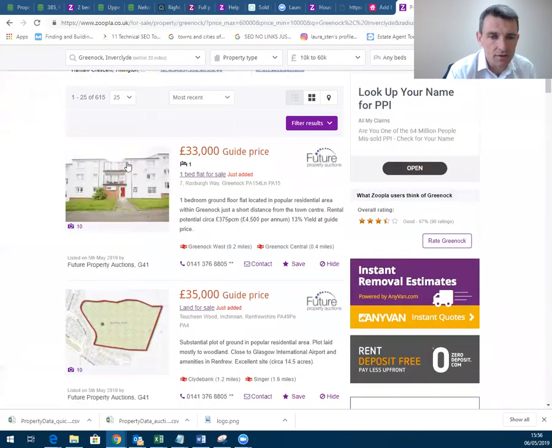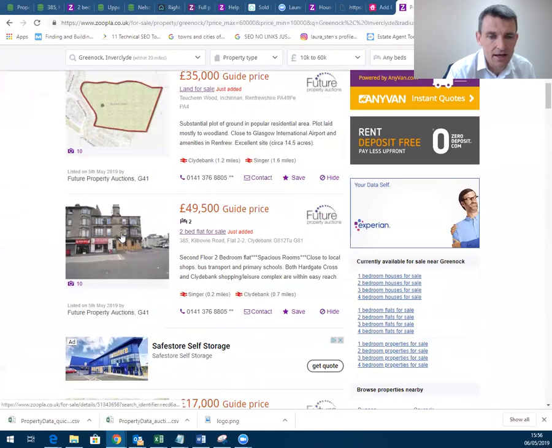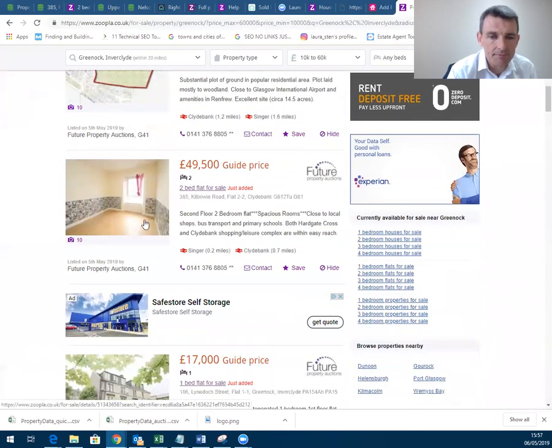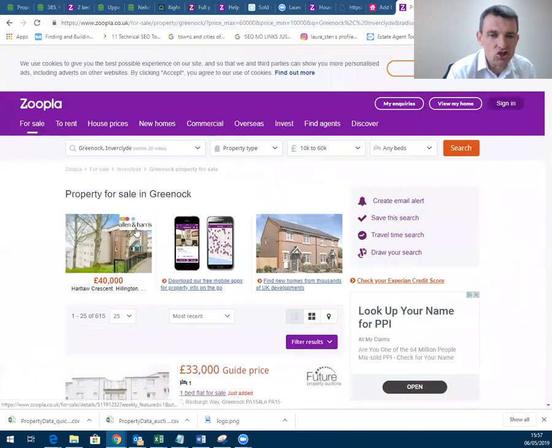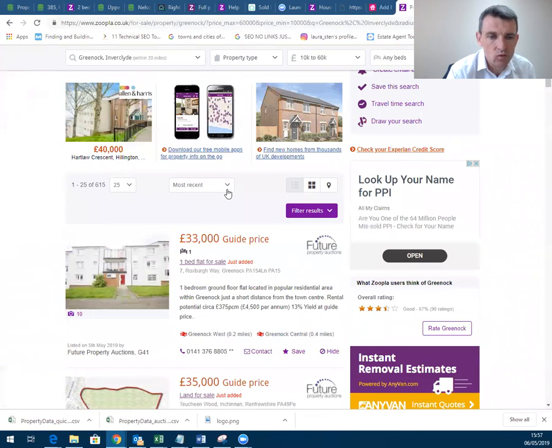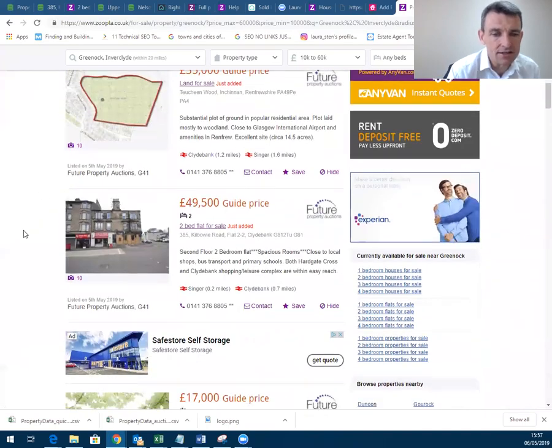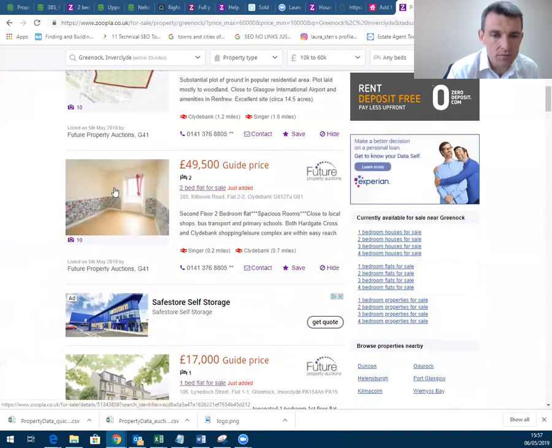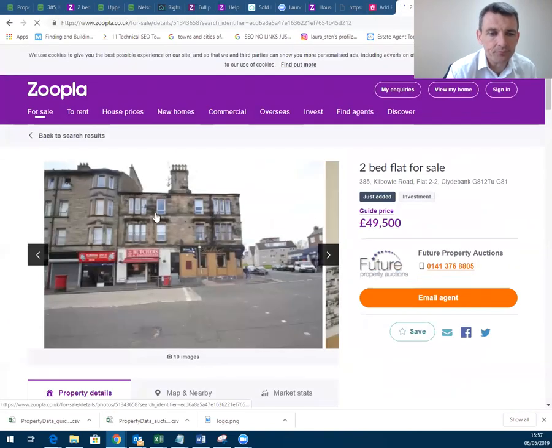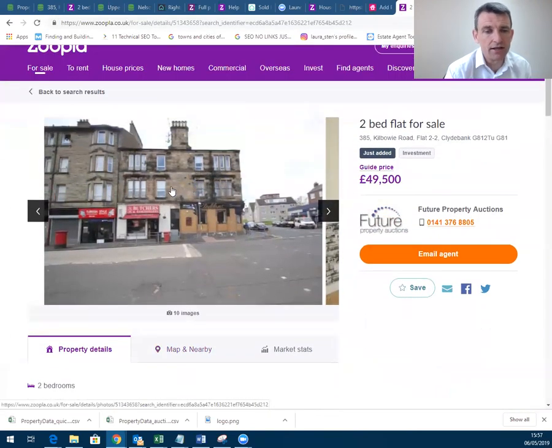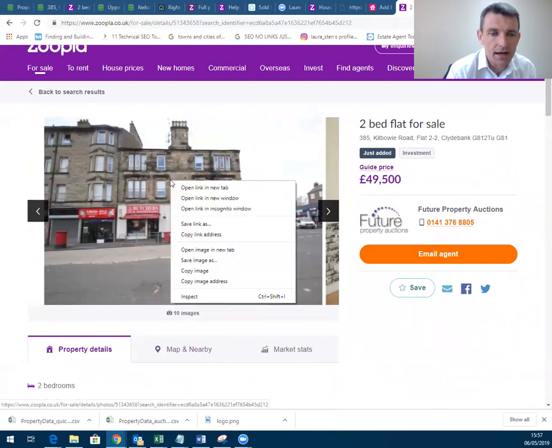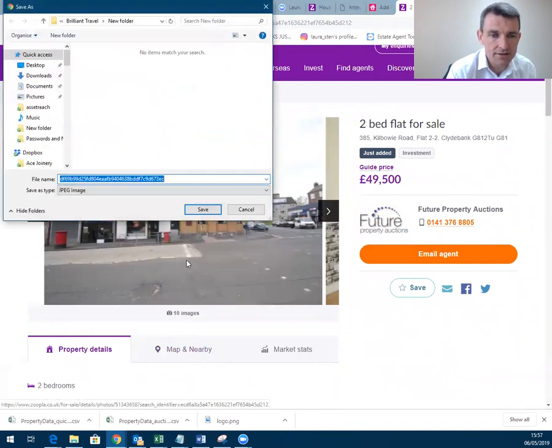So the first property that comes up here is a 1-bed flat, then there's some land, and then a 2-bed flat. Generally, I try to sort these rather than most recent. I usually go from lowest price to highest price, but it won't matter greatly. You can just leave it as it is. So let's say I go into this property here, and what I need to do initially is save the images. I'll be needing those, so I save the image as, and I'll put that into my folder.